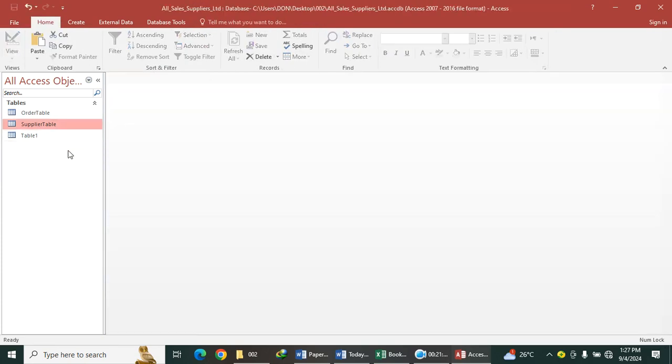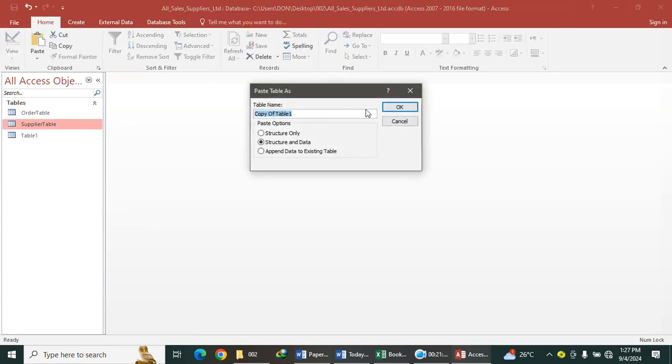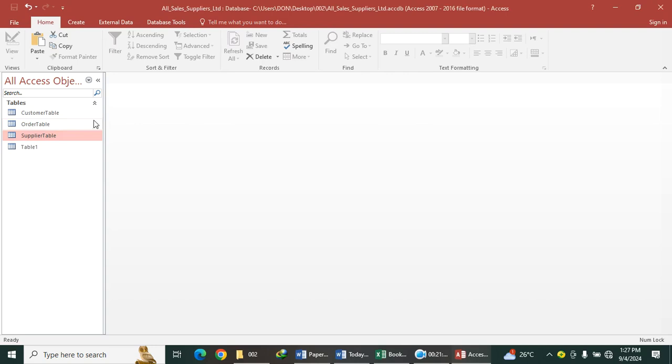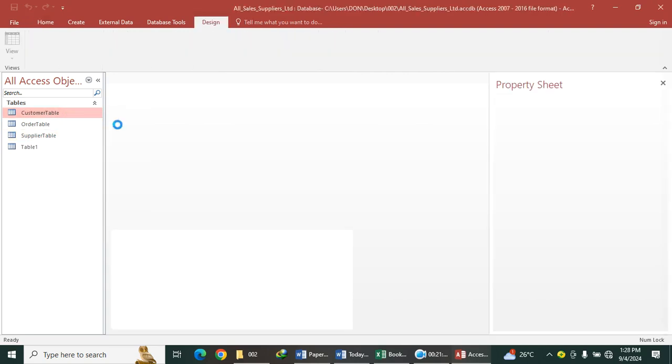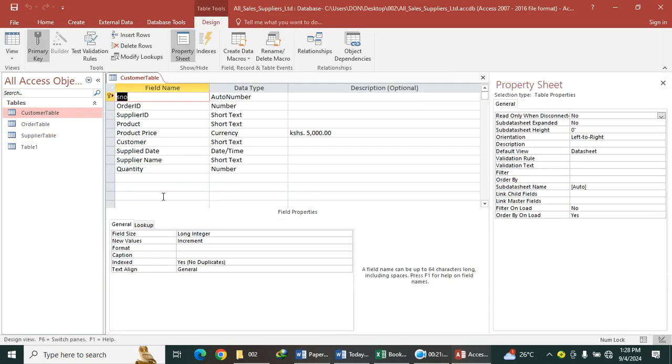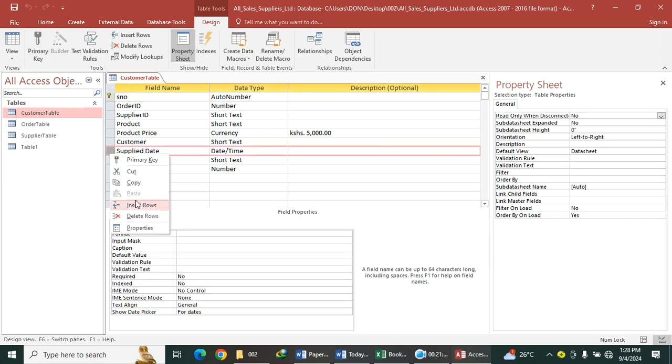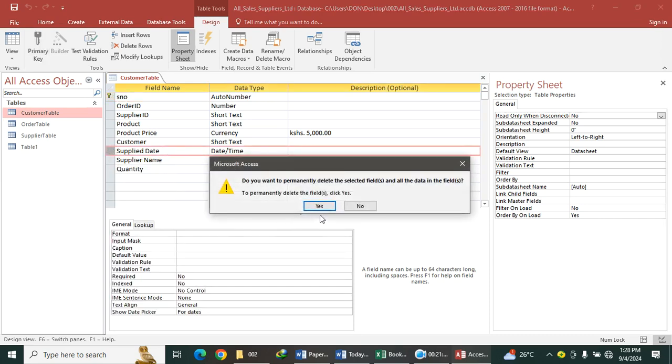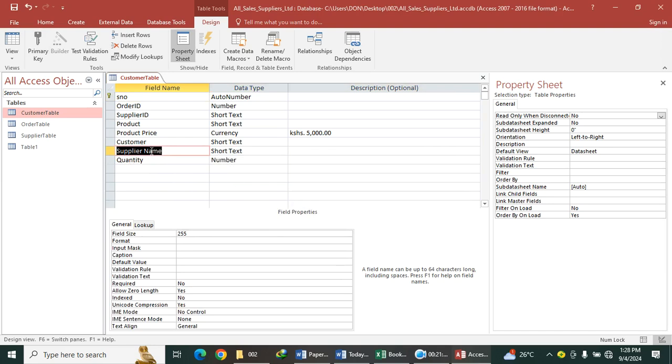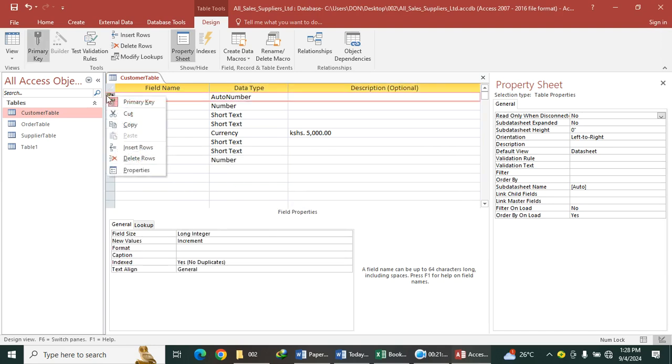Again, I cross or paste. Now I want the customer table. Now the customer table, again, I go to this stuff. For the customer table, I don't need the supplier and the supplier date. This one. The rest can remain like that.